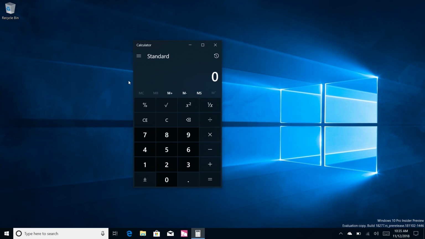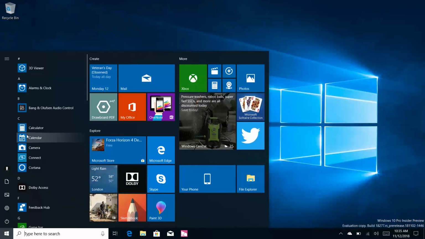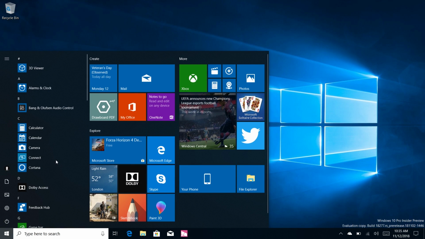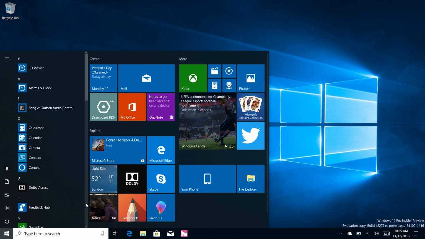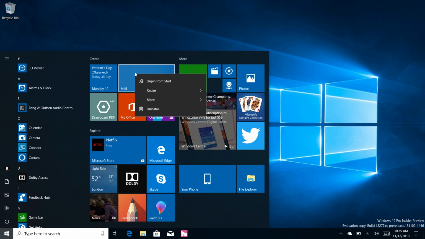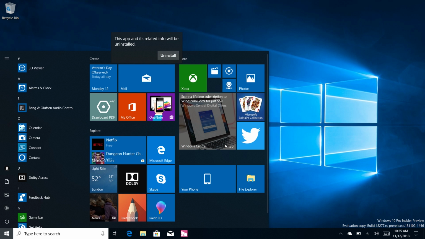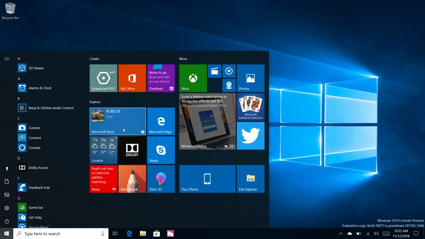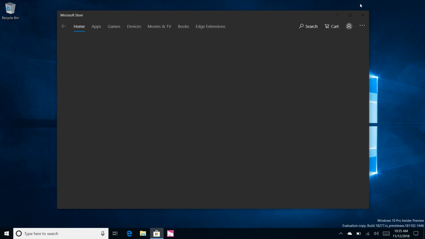So if you don't need the Calculator app, you can simply just say, nope, I don't want that. I'm going to uninstall you from my operating system. Same with Mail. If you don't use the Windows 10 Mail app, you use Outlook, or if you use a third-party client, you no longer have to stare at the Mail app every day. You can simply just uninstall it, and it will no longer take up space on your hard drive. To add them back, I assume you just go into the store and add them back.